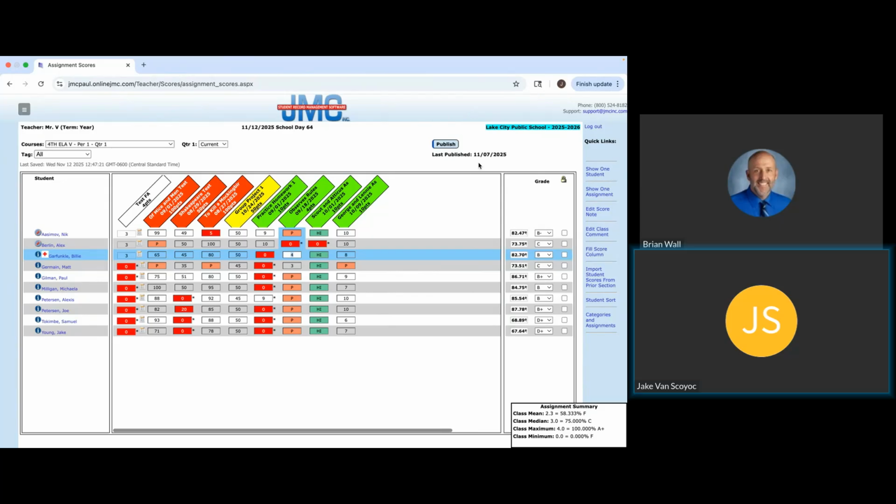And as a matter of fact, the schools that are doing this well, some teachers might argue too well, your families become reliant and your students become reliant on checking JMC Student and JMC Family to see how they are doing.